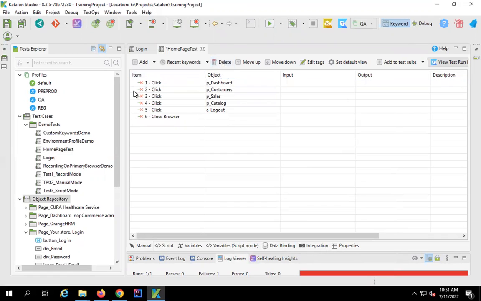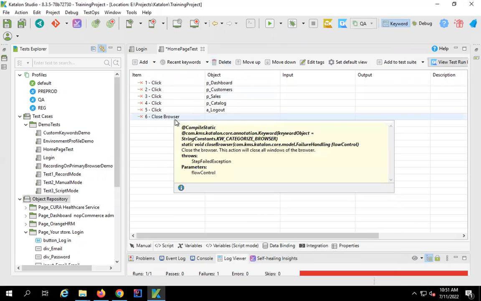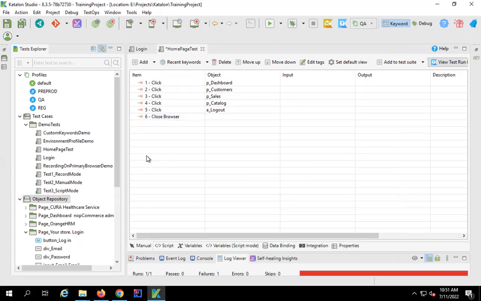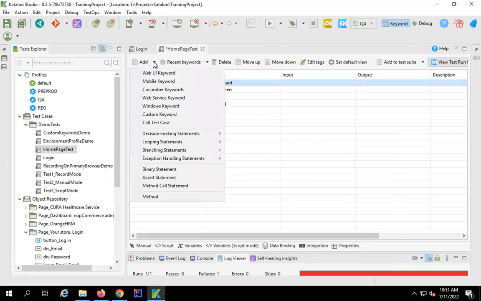Let's imagine we have separate test cases for separate profiles or maybe products or maybe pages. And to navigate to any of the pages, any of the profiles, we first have to log in. So I have to call the login test case in this test case. So for that, I will click on this. I'll go to step number 1. Click on this add drop down and click on call test case.